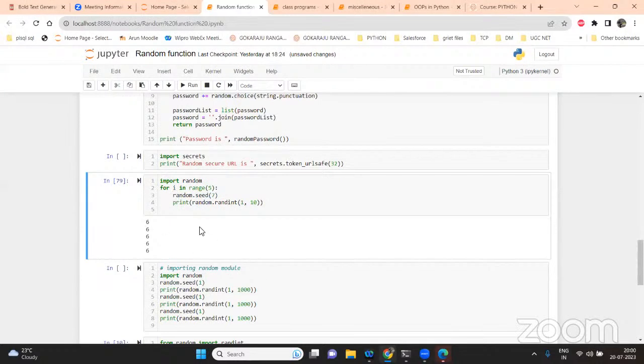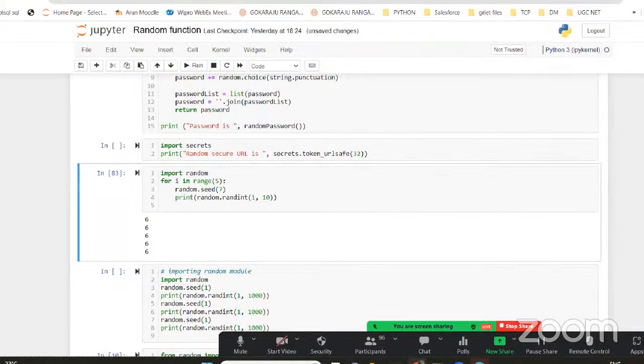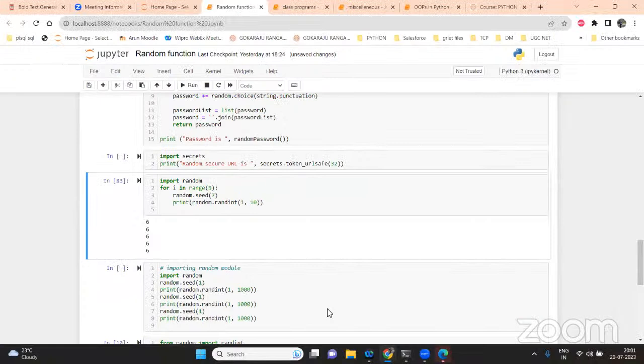Can anyone tell me what seed is doing? We'll wind up after this. What is the importance of the seed function? Can anyone tell me? What is it trying to do basically? To overcome randomness. Is it overcoming the randomness?